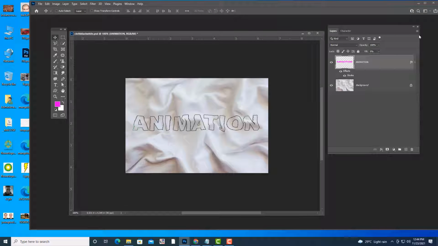So displace filter. With displace filter, you can create something like this, as if it is printed on a cloth. Some text is printed on cloth, or a tattoo is placed on a body. So this kind of effect you can create with this displace filter.